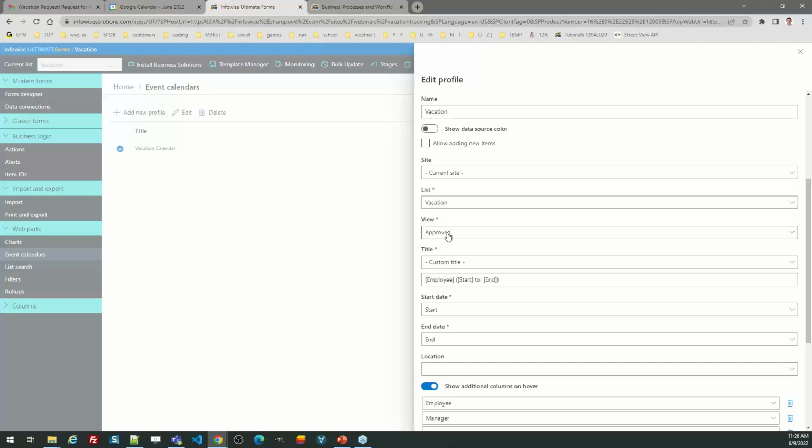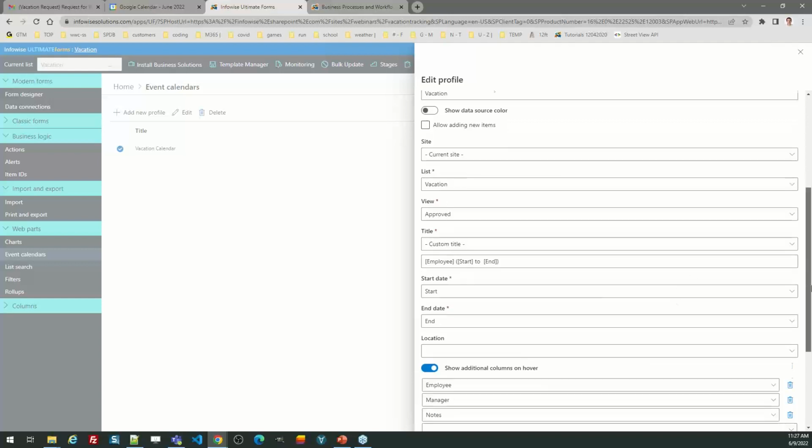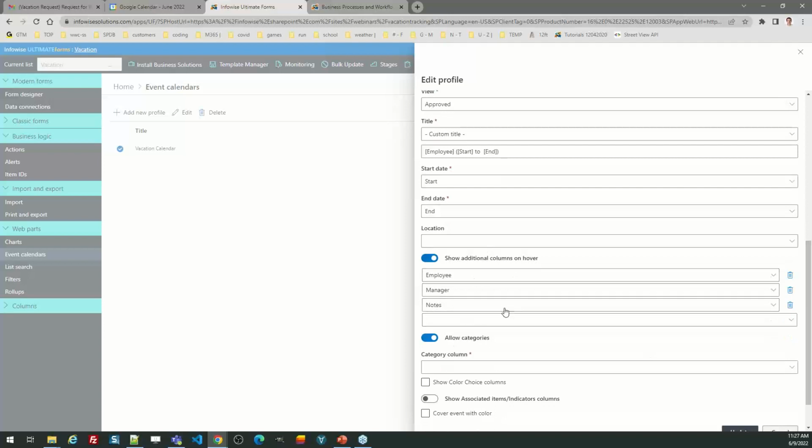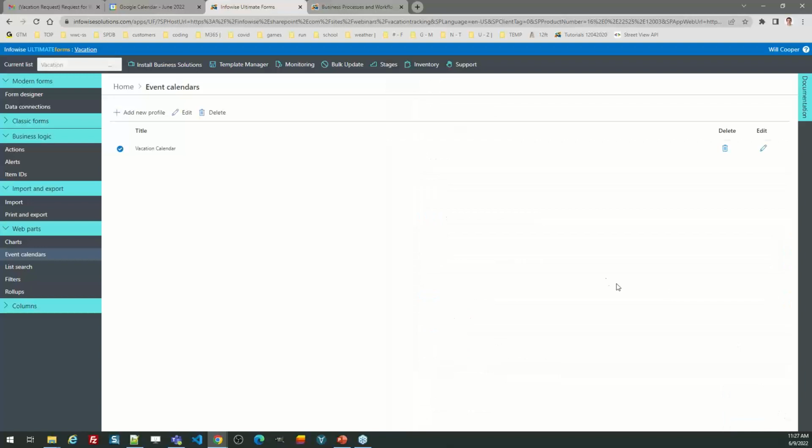Notice that I select from a view called approved because I only wanted to show vacation on the calendar that had actually been approved. Until that point, it shouldn't appear on that calendar. So that's where you can do that. And then if you remember, I also had some hover information. I can configure that here. Very customizable. Some of you may have had some struggles trying to use a calendar with out-of-the-box SharePoint, and in many cases, it doesn't do everything that you want to do. This calendar has a lot of extra functionality and configuration options, so I think that's something you'll especially like.